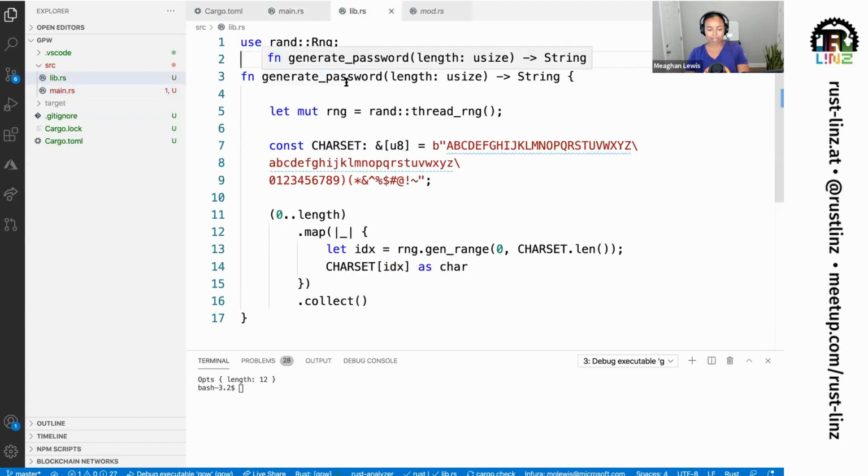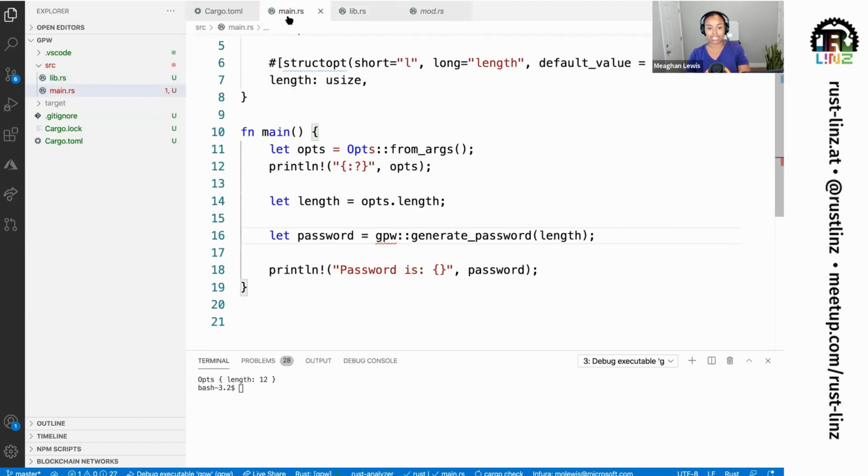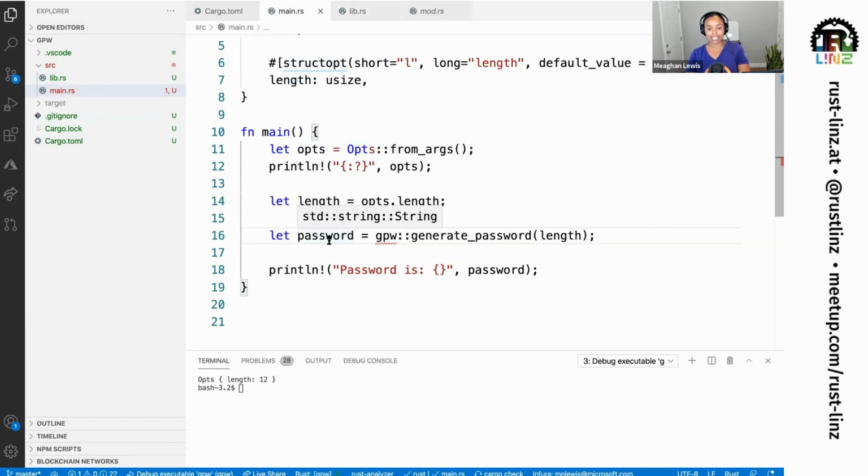If I go back over to my library program, what I need to do is make this a public function, because the compiler will complain that even though this library program and my main program are part of the same package, just the way that Rust visibility is set up, we need to explicitly make sure that we can access other library functions. So that should be fine now.